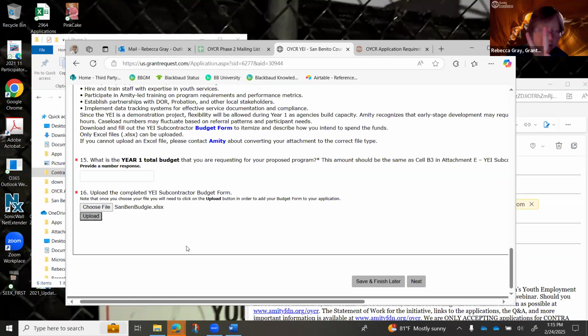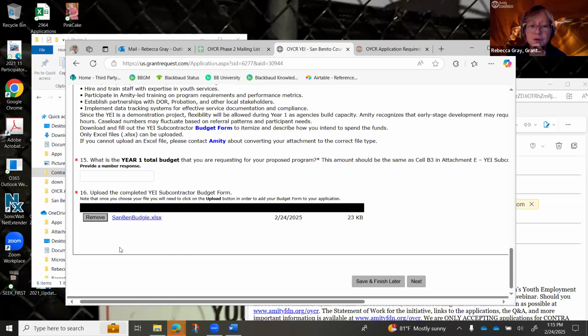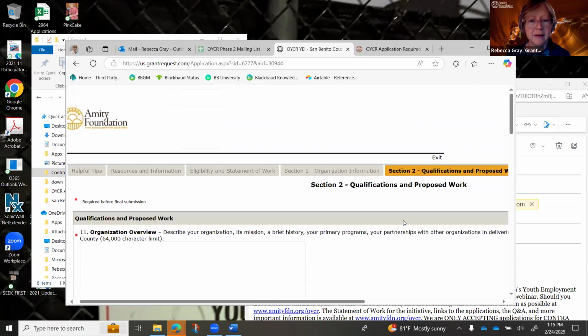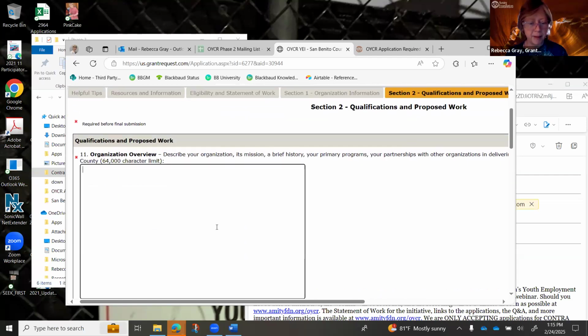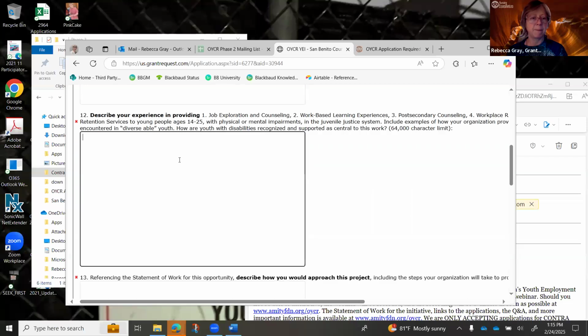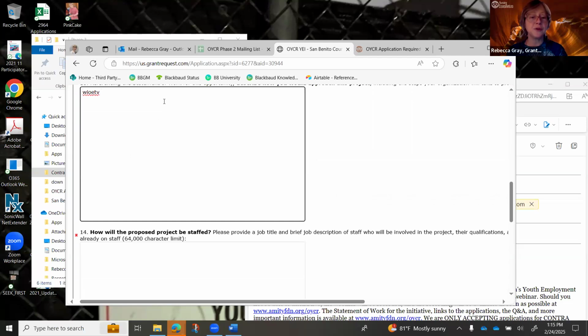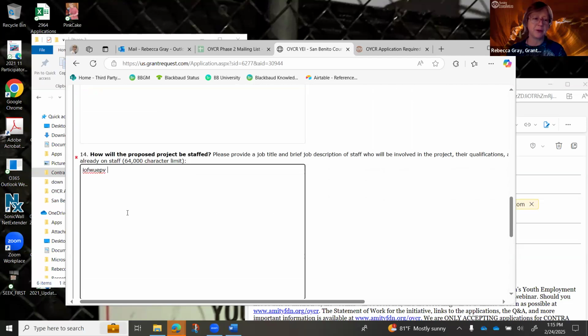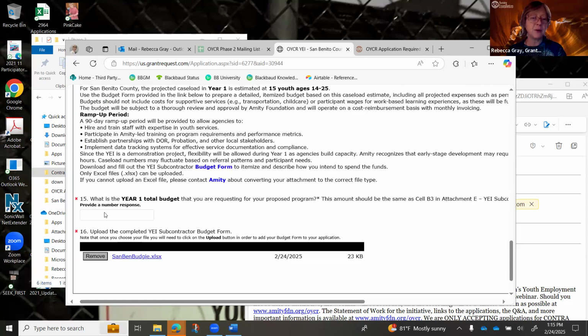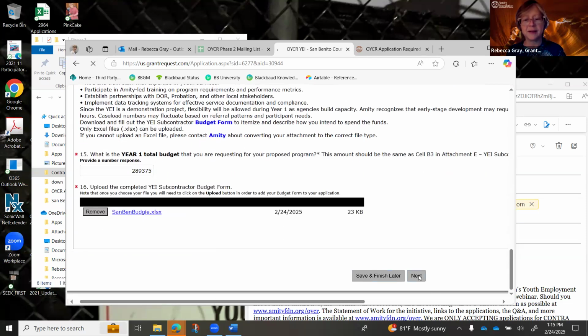So we have a 2-step process. You choose your file and then you upload. If it doesn't look like this, you have not attached your budget, and you will not be able to submit your application until you've attached it. So we'll be able to look at that on another tab. But it's a 2-step process. You choose the attachment and then you upload.